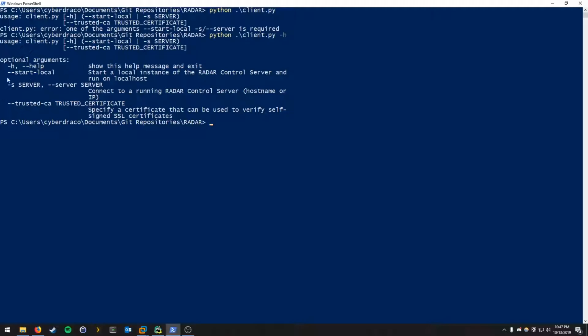I did move the command to start a local instance of the Radar control server to a new command, and that was done so it would be cross-platform. But there's also the -S option to connect to a remote server. I'm currently running the server in a virtual machine because it's easier to do encryption on Linux systems from my experience. So I'm just going to connect to that here. I've memorized the IP address, so you just put it in just like that.